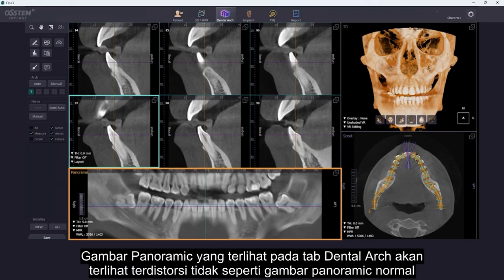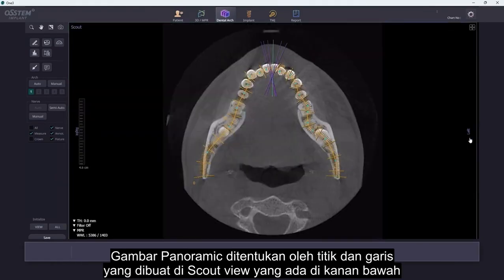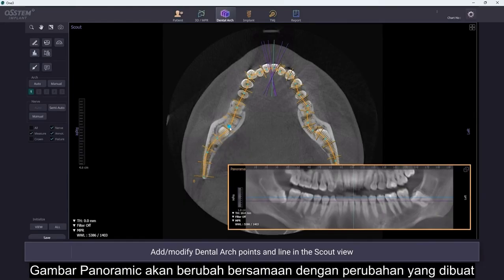The panoramic image seen in the Dental Arch tab will appear distorted, unlike a normal panoramic image. The panoramic image is determined by the dots and lines created in the Scout view found on the bottom right. The panoramic image will change accordingly to any adjustments made.